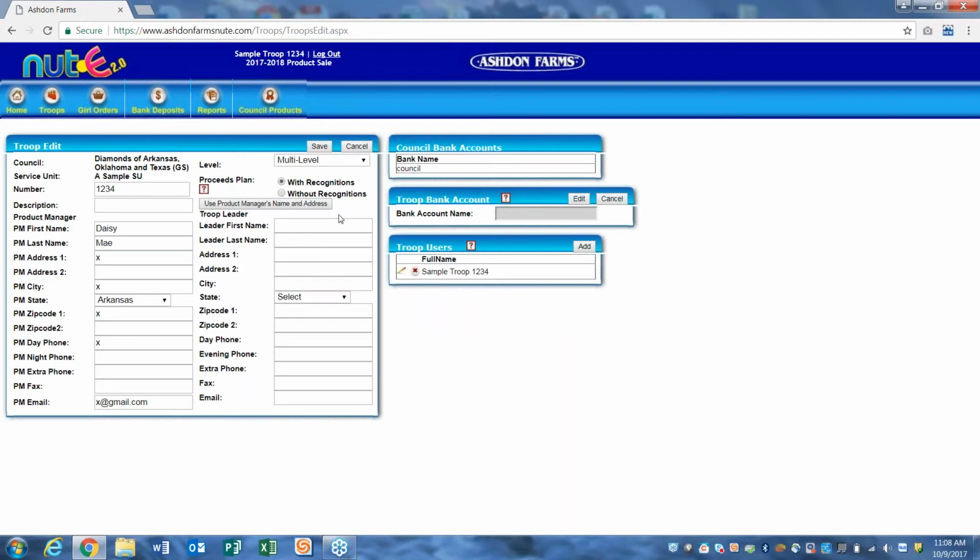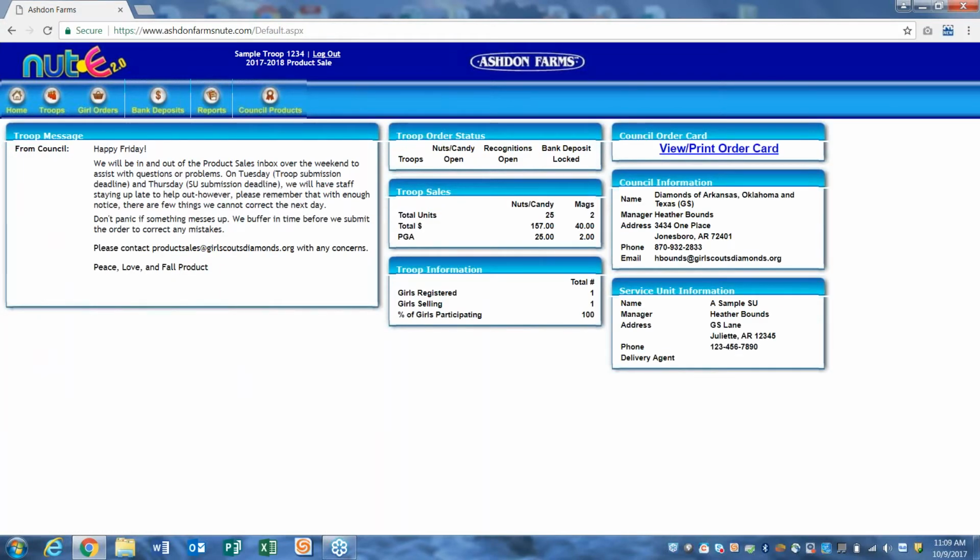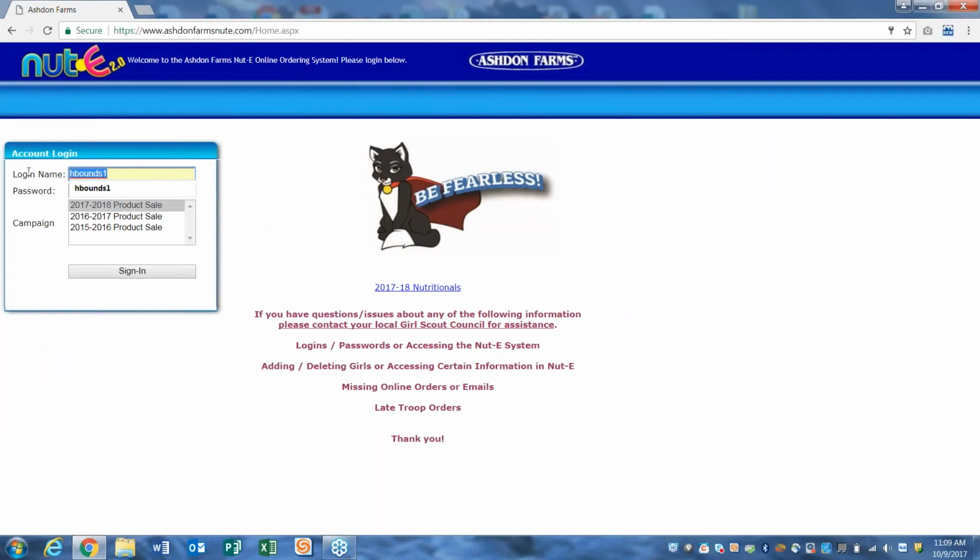So that's basically it on there. If you were to edit any of this contact information, always hit save so that it will not lose that information. And that's it for the troop view on how to submit a girl order. I'm going to log out of this, and then I'm going to log in as a product manager now.